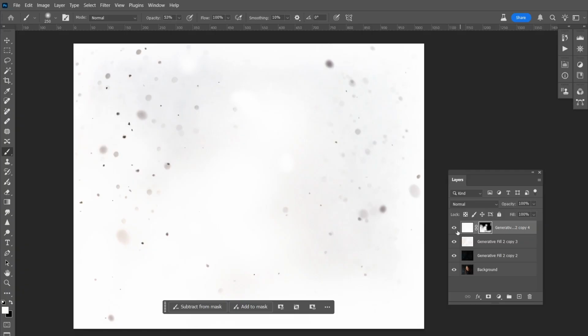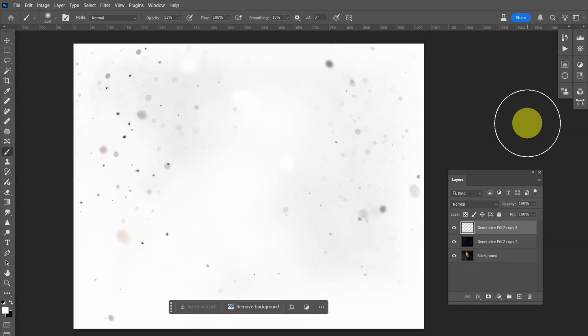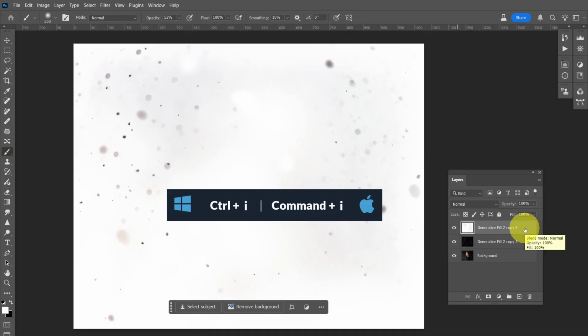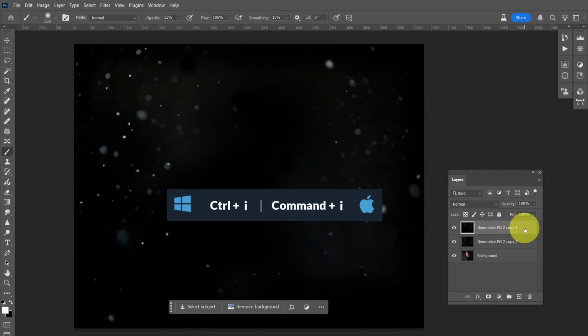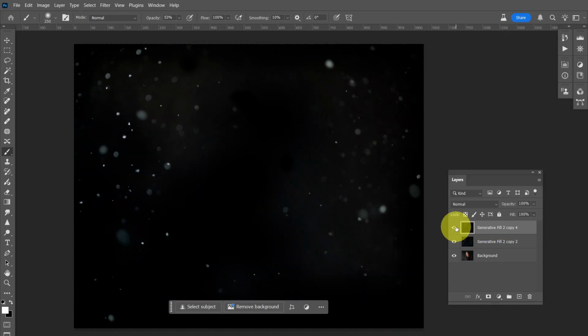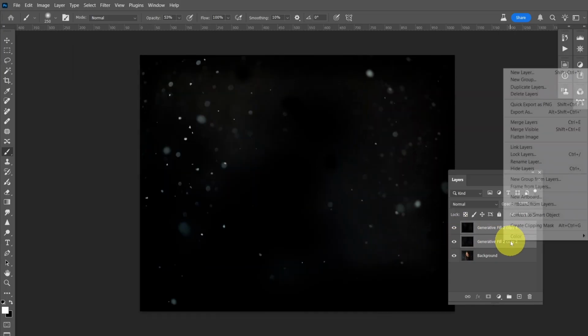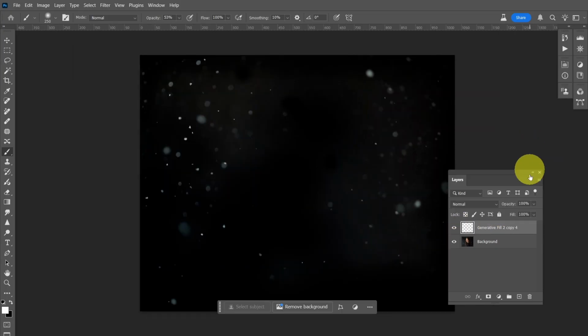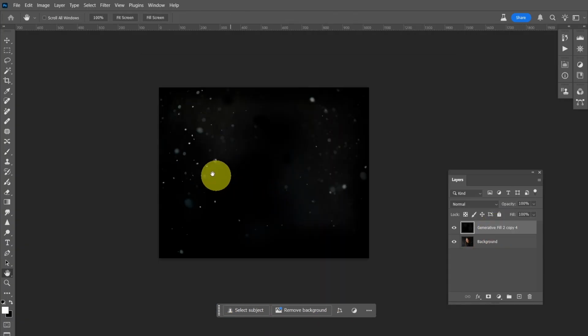Looks much better. Now, let's merge these two white layers. Finally, let's invert the image back to a black background using Ctrl+I or Command+I on Mac. And just like that, our snow overlay is ready. Let's merge it with the layer below since we don't need it anymore. Done. Now let's save this image.